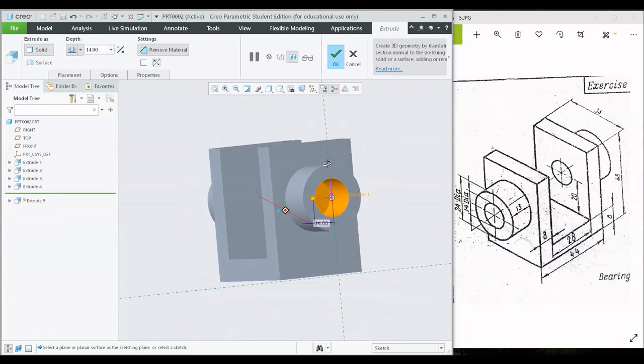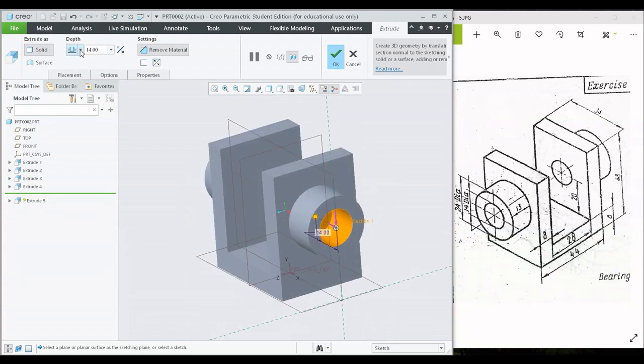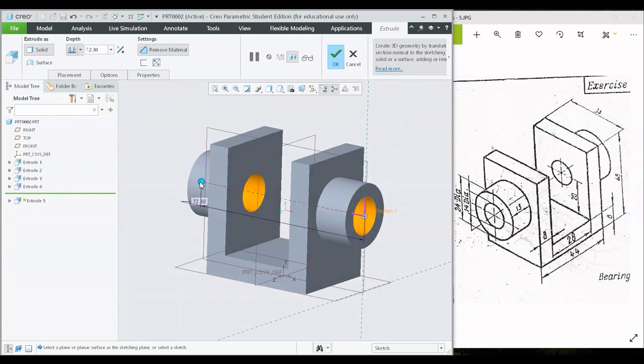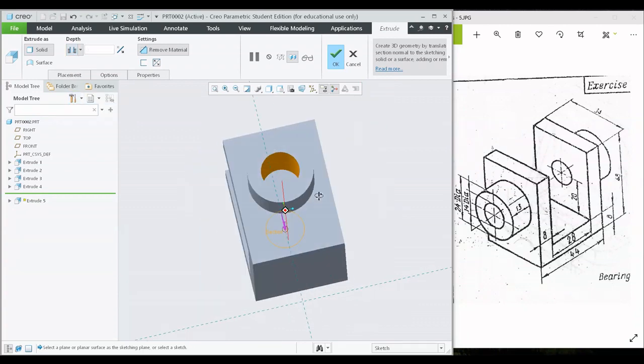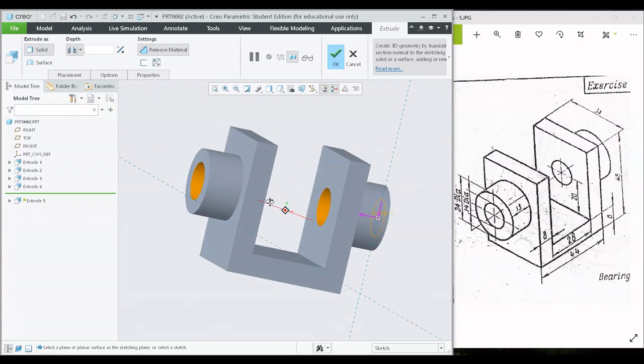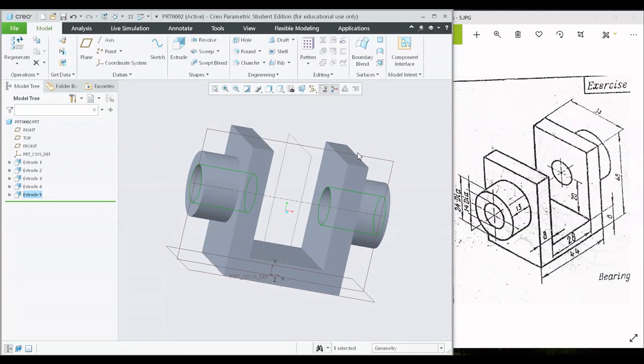I want the hole to be a through hole. So either I can manually adjust the depth of the hole, but let me try to use the feature which is present with us, that is extrude to intersect with all the surfaces. So whatever surfaces are present, all the surfaces will be intersected and the hole is created.